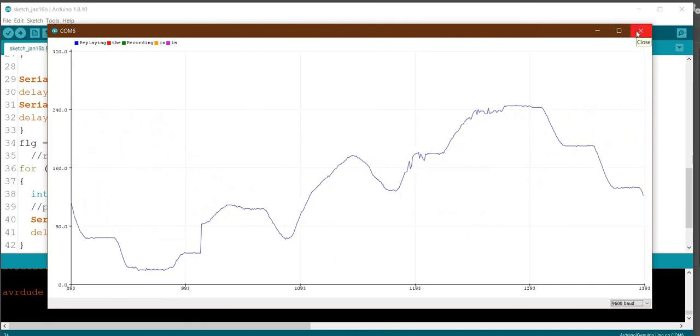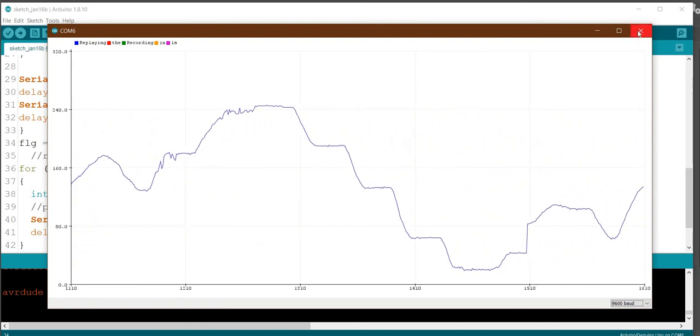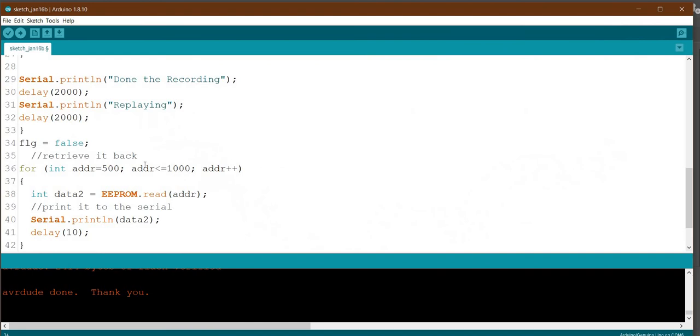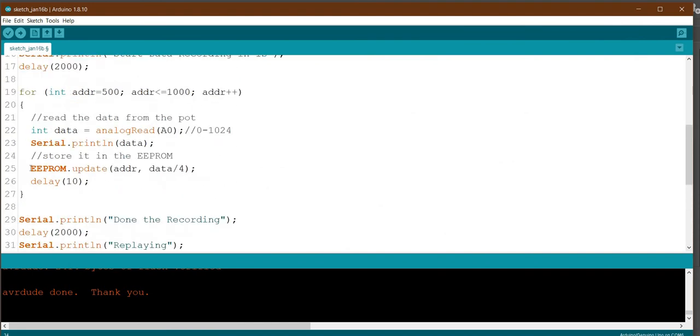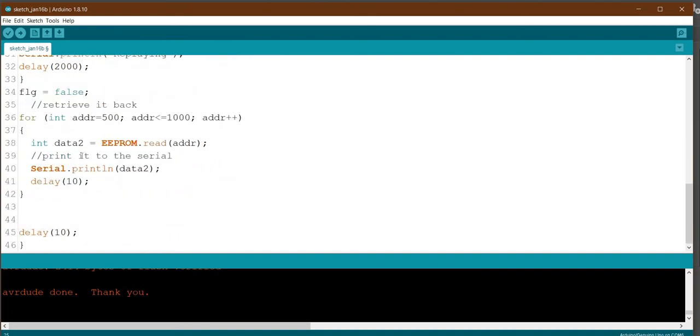Because why? Because the EEPROM stores 255 maximum. So to solve this issue, actually we already solved it by dividing. When we store, we divide by 4, but here we forgot to multiply by 4 again when we retrieve it back.